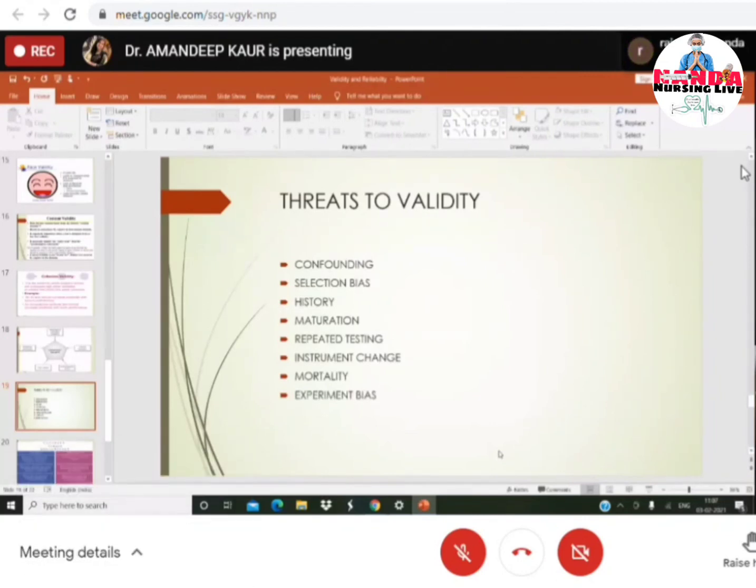Then instrument change, all of a sudden due to some condition you are changing the tool. If you are going to change even one item, you have to again follow the same procedure to assess the reliability again. If you change even a single item, so you cannot change the instruments. Then mortality means unfortunately there is death of the subject or something like that, so that will also be a threat to the validity.